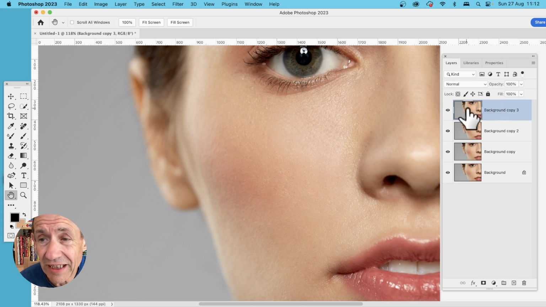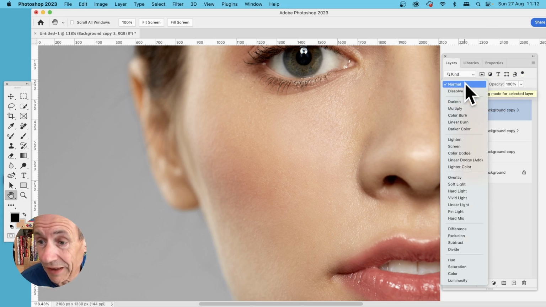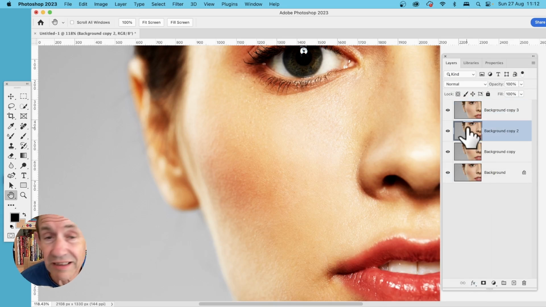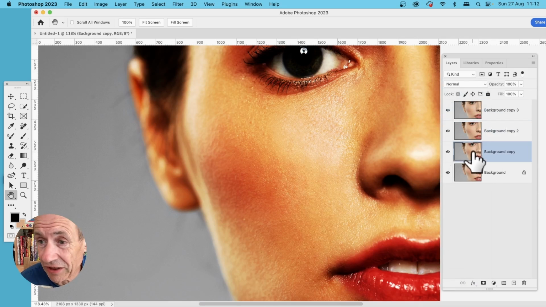Go to the first layer and set the blending mode in the Layers panel. I'm going to go with Overlay. Go to the second layer and I'm going to go with Multiply. And select the third and I'm going to go with Linear Burn.